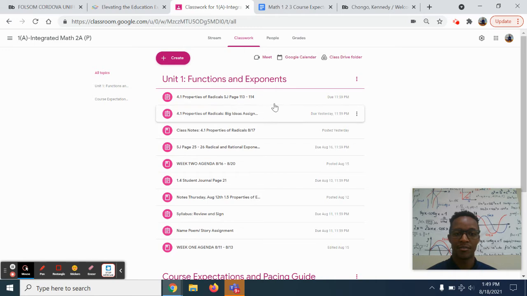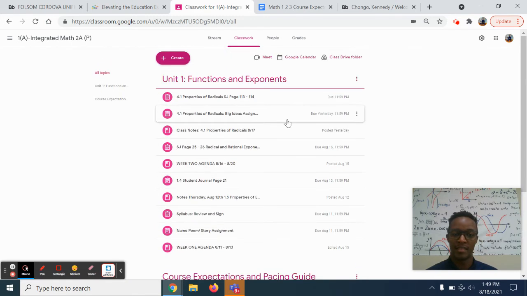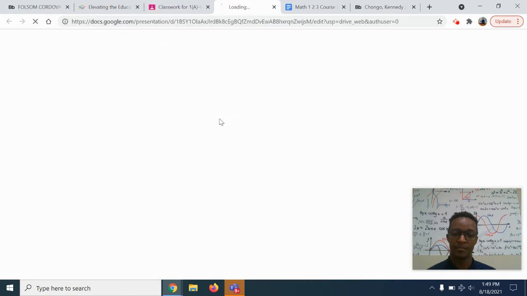Back to Google Classroom, they're also able to see the Unit 1 functions and exponents that we've been working on, but everything is going to be organized under the different units that we're going to be covering. So far we've done this, and at the beginning of each week, when students log in, they'll be able to find their weekly agenda. An example this week is a document that will look like this.